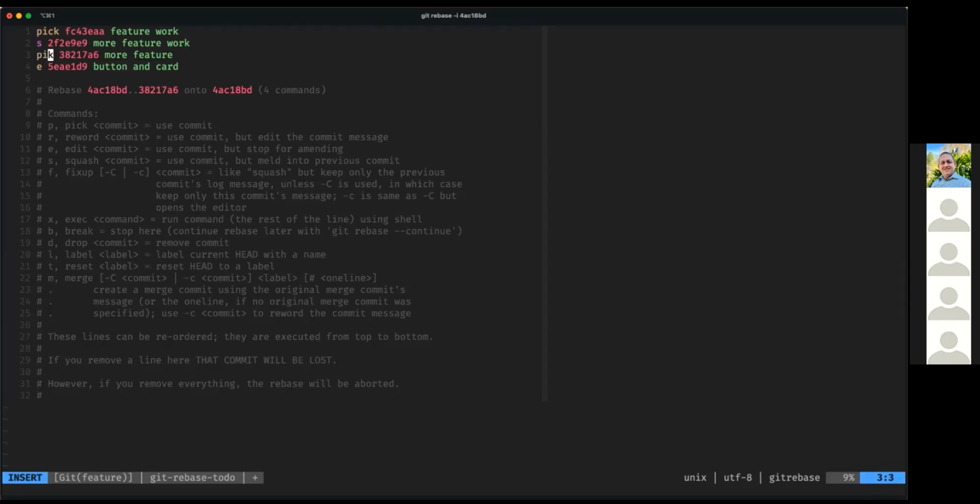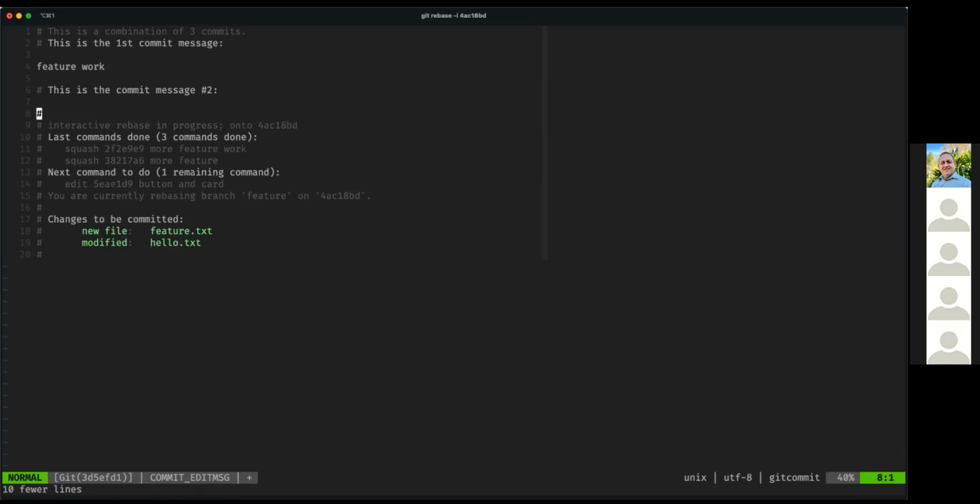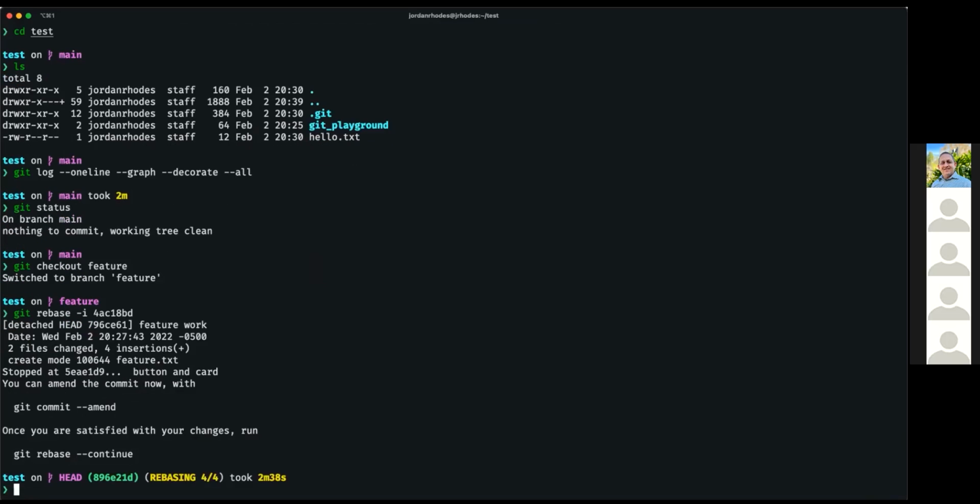So at this point, I'm just going to squash this one. And then X to save the file, which is going to start running the script. It's going to pick the first one, and it takes me into this nice little editor where I can say this is my feature work, but then the rest of this stuff I don't want, so I'm just going to delete it. And then X for saving. At that point, I just have my feature work.